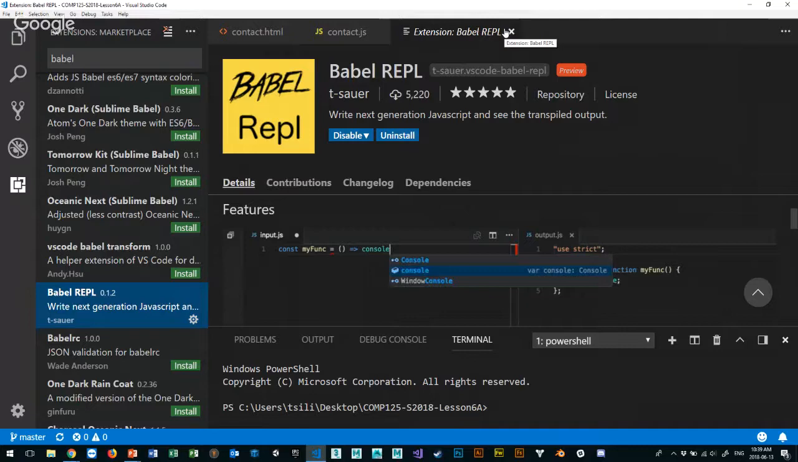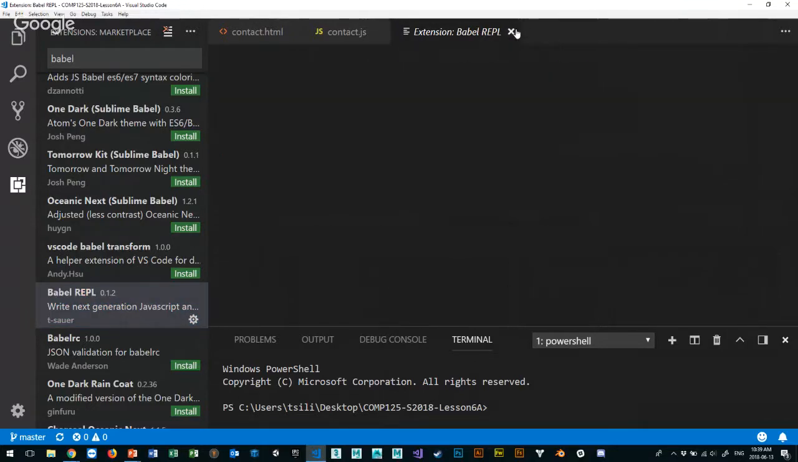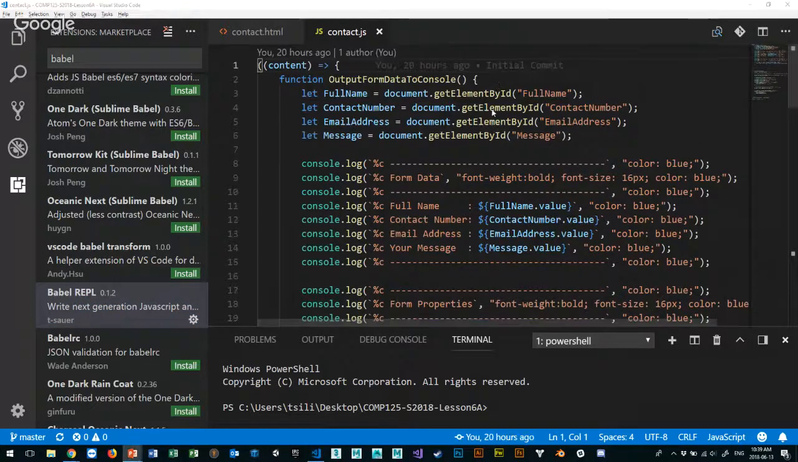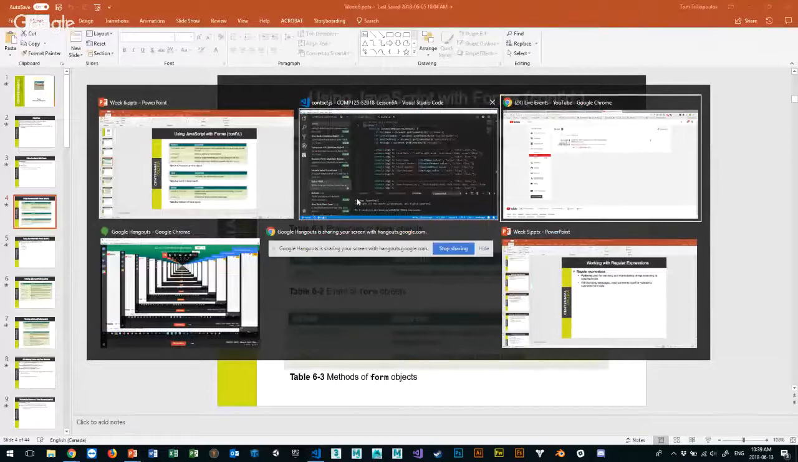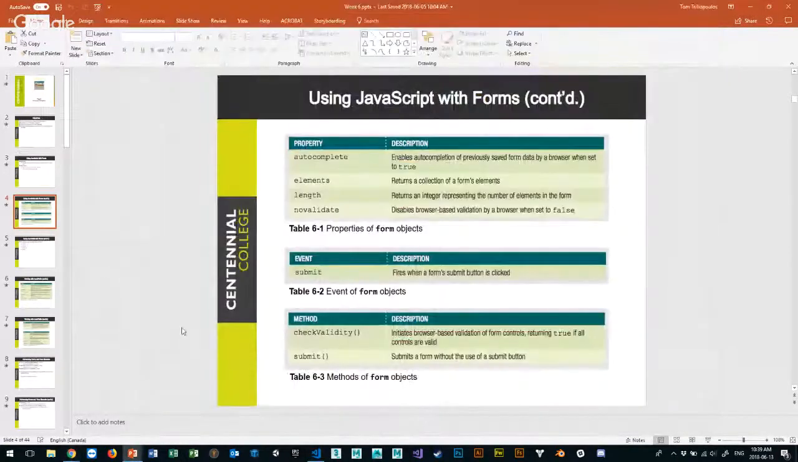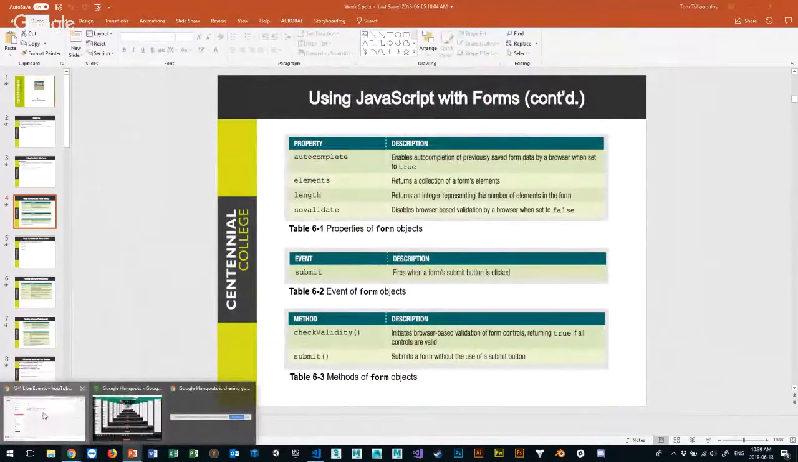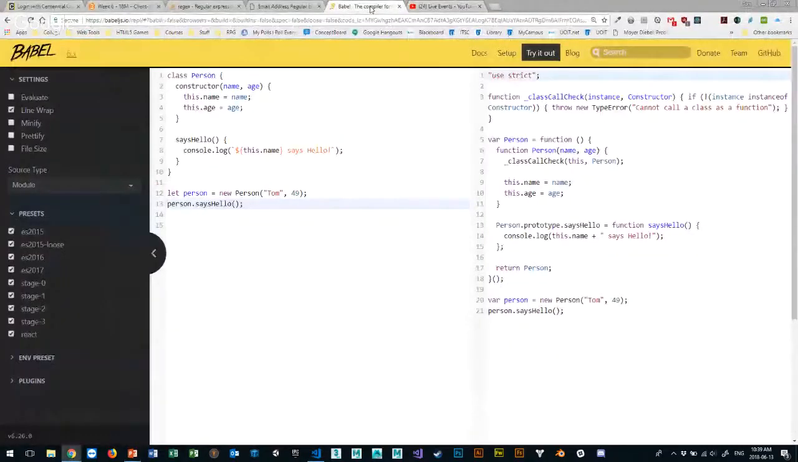Mine didn't work for whatever reason. And it doesn't matter, even if it doesn't work, you can always use the online resource that I shared with you yesterday, which was not this one, which was this one, the Babel REPL. And notice this is Babel 6.x. There's different versions of Babel where you translate from this side to this side.